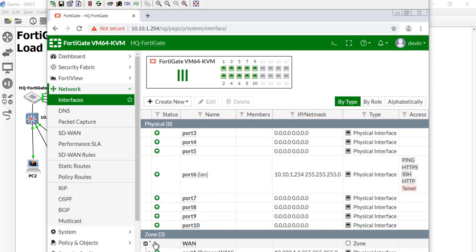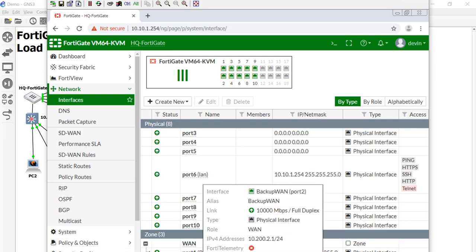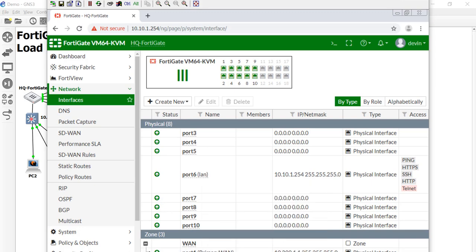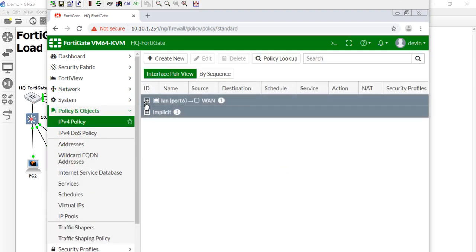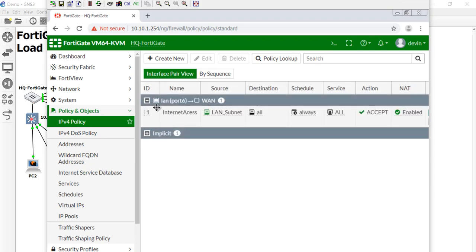And they are zoned together, and the whole idea of using a zone is to simply combine these two interfaces into a like security profile. In other words, they have identical security goals. So when we're writing our, wait for it, our IPv4 policies, instead of having all these redundant policies, we can simply just say, hey, LAN going out to the WAN zone, let it happen, and we don't need to write twice as many firewall policies for the exact same goal.